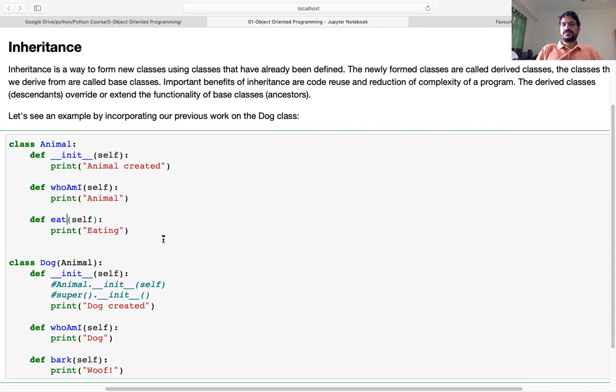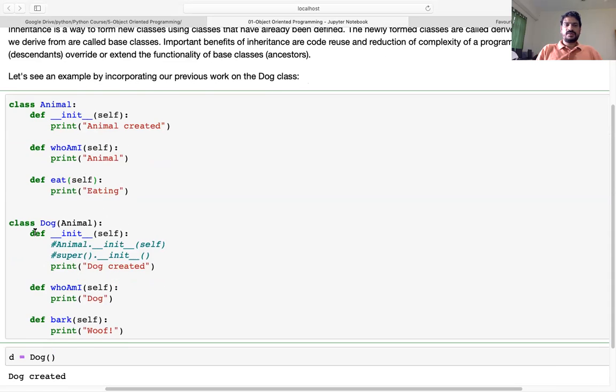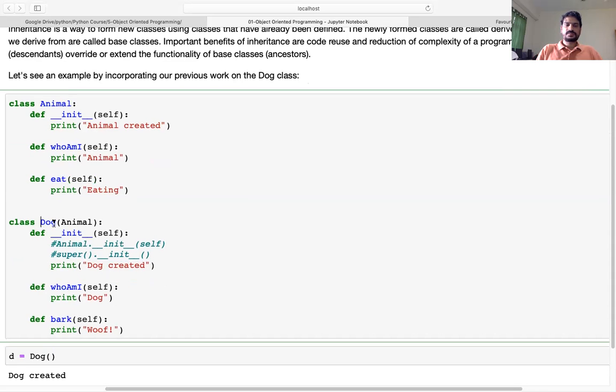Let's see another class. We have another class which is called dog, and in brackets it is written animal. The meaning is that dog is derived from the animal class. So here dog is the derived class and animal is the base class. Or you can say animal is the parent class and dog is the child class.